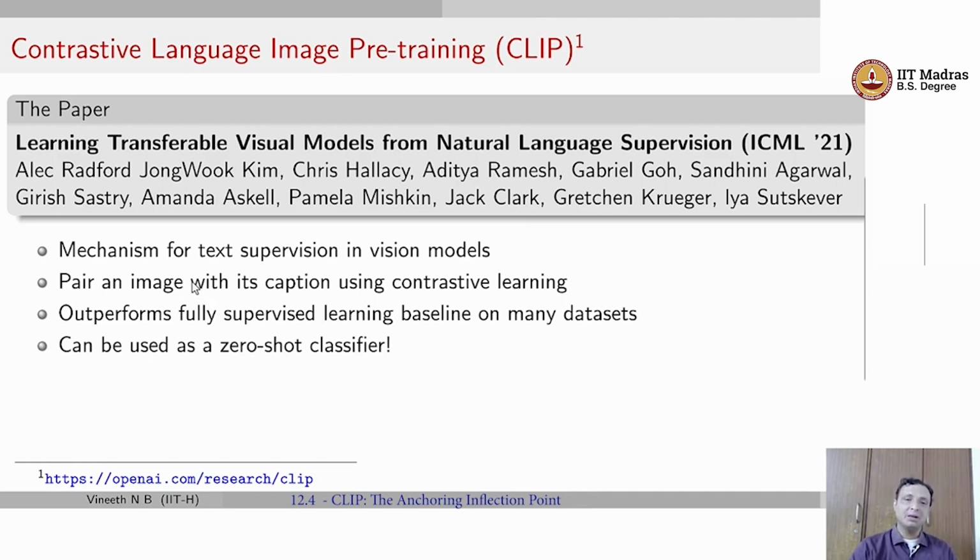It paired an image with its caption using contrastive learning. Using a very simple approach, it outperformed fully supervised learning baselines on multiple datasets and also showed use as a zero-shot classifier, as we mentioned in the previous lecture. The official link of CLIP, hosted by OpenAI, which developed the model, has a lot of useful information which I would recommend you to look through.